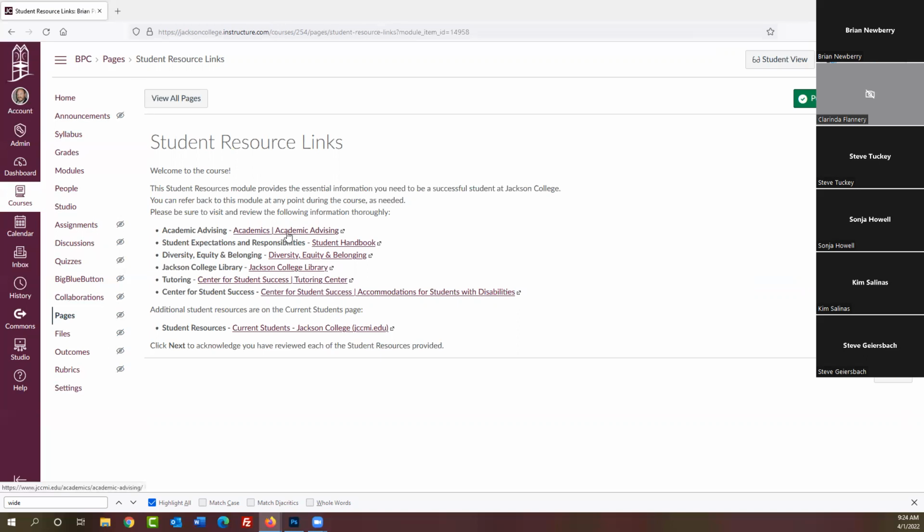So here we have a link to their academic advising, the navigators. Here's the student handbook. Here is the diversity, equity, and belonging page. Here's the library. Here's tutoring. Here is the Center for Student Success Office of Disabilities.